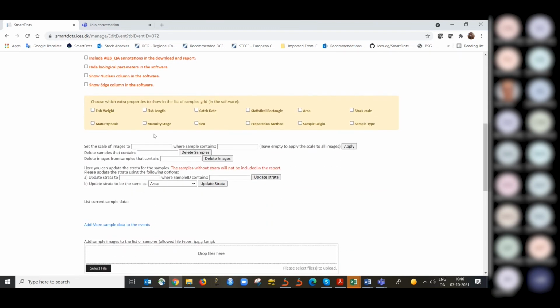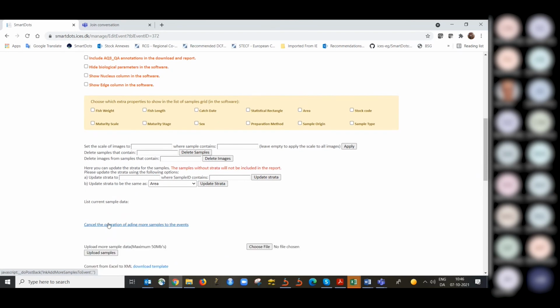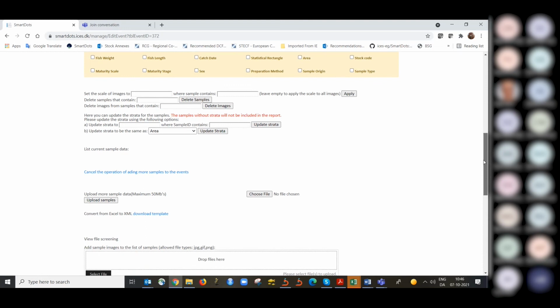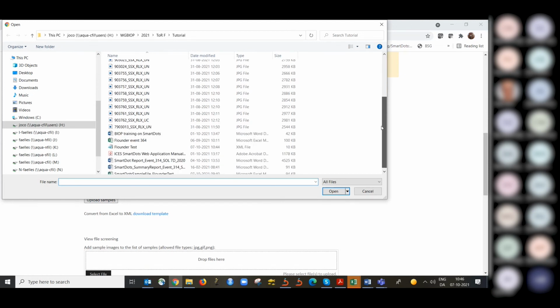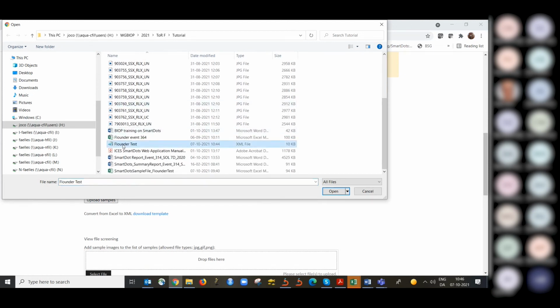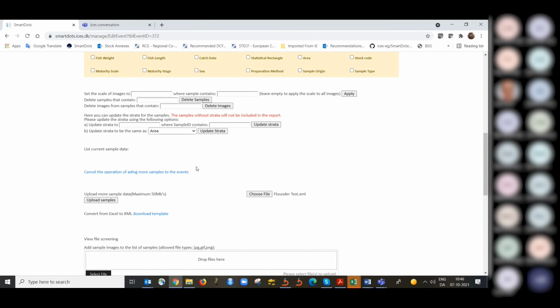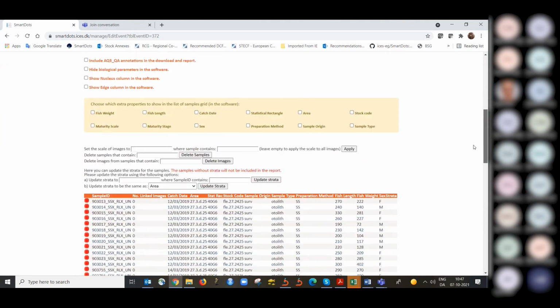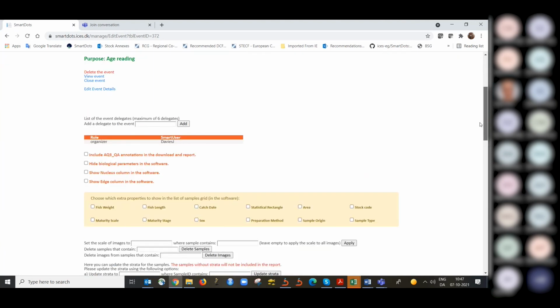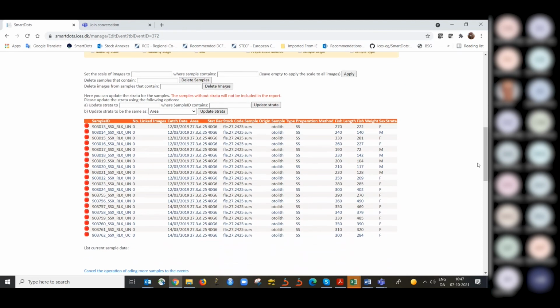So this is where you need to scroll down and you need to add samples to the event. You click on this one and it gives you the option to add your file. Choose file. You find your XML file, render test, open, upload samples. So it works that first of all, you need to upload the sample data, and it's after that that you upload your images.